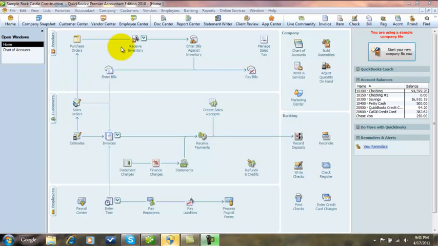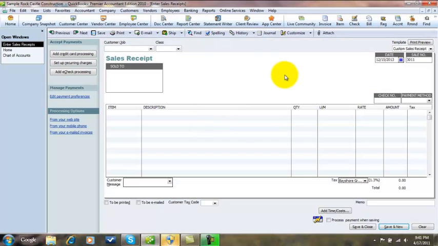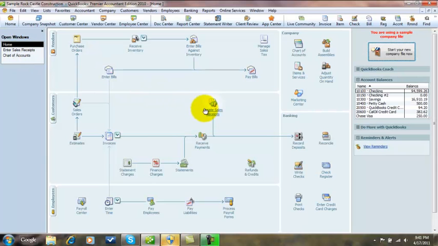Now, you can see here we're at the QuickBooks home screen, and there are basically two forms that you're going to use for your sales. One is the sales receipt. Let me pull that up here. A sales receipt is a form that QuickBooks utilizes quite a bit in their software. Let me go back to the home screen. So we've got the sales receipt, and the other one is an invoice.